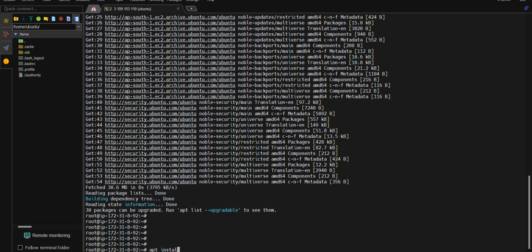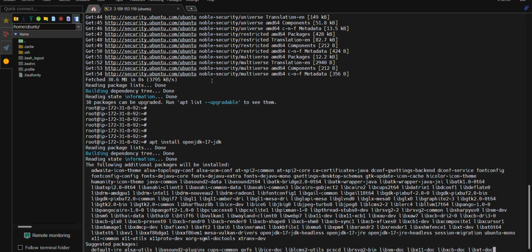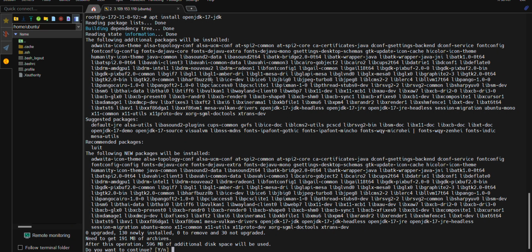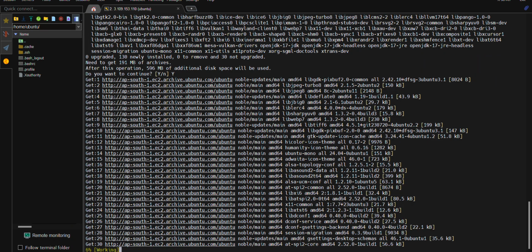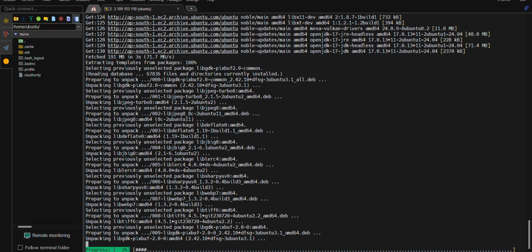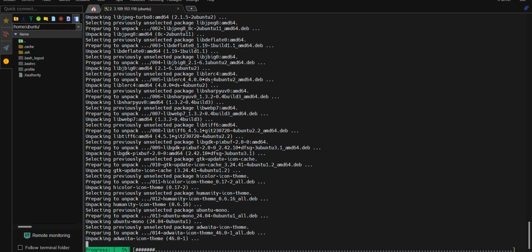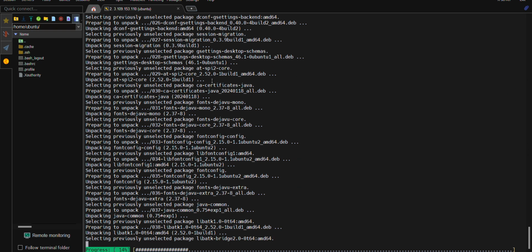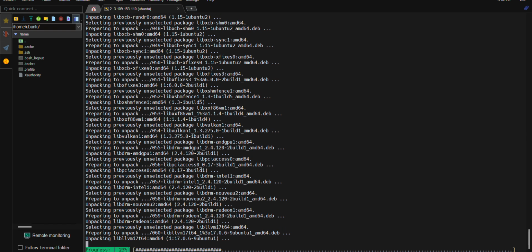We'll install Java: apt install openjdk. So we'll install the Java. It is asking, it will increase the space, so okay, you give yes, and it will take a couple of minutes to get Java installed. So we'll come back once Java is installed.